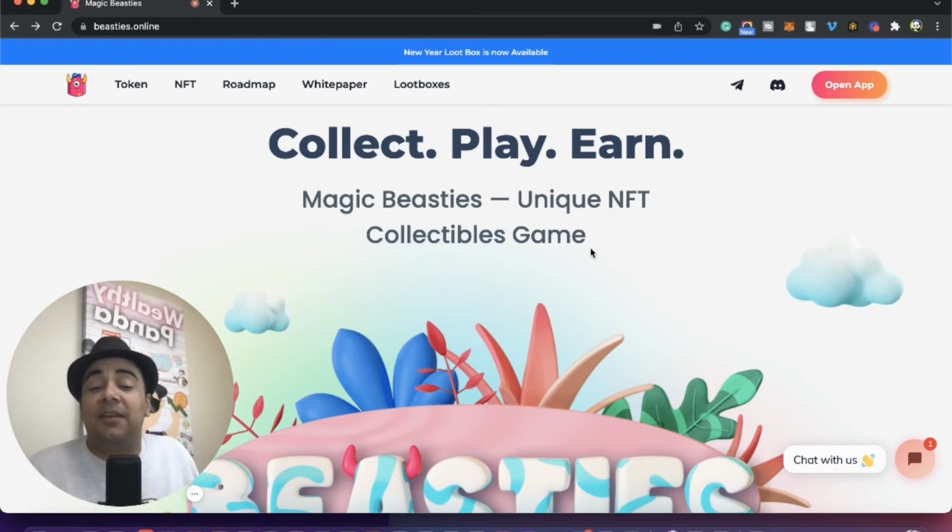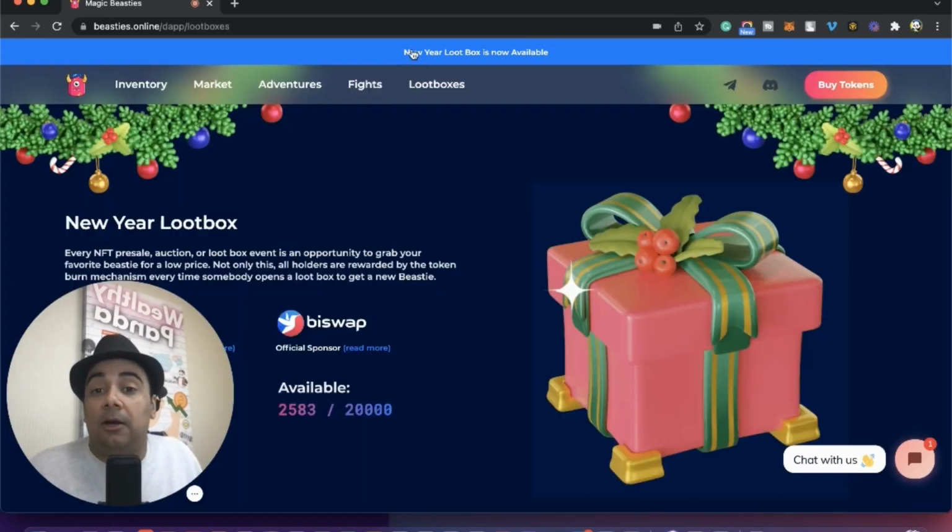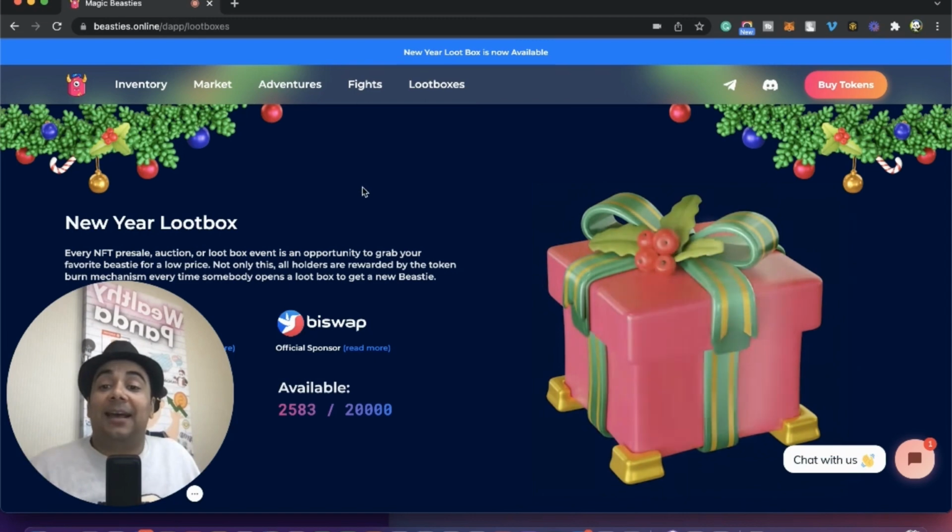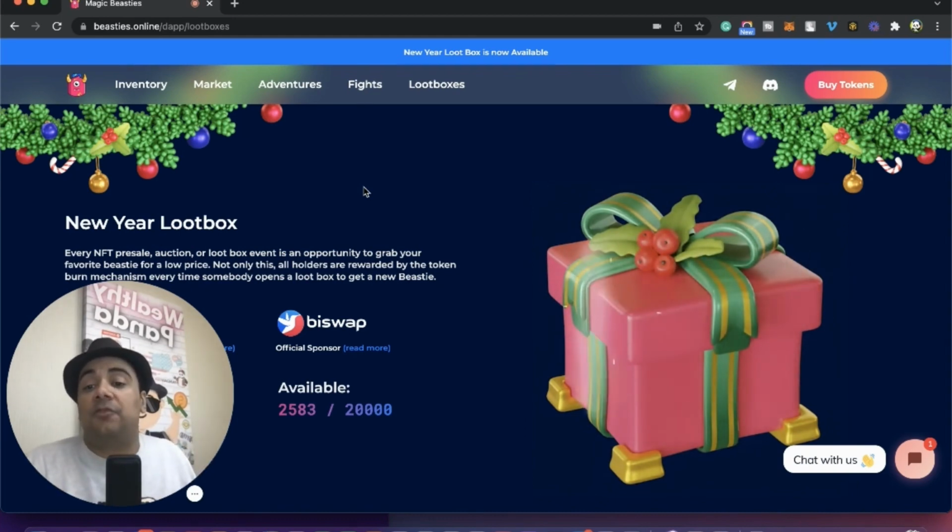This is a one-time event where you can enter this game for as little as $25. In order to buy a Magic Beastie Loot Box, all you have to do is go to their website, and you will see this notification bar on top. Click on it. I want to highlight that this is a very limited event. From the time you see this video, you're probably going to have around 22 hours to buy one of these Loot Boxes if you are interested.